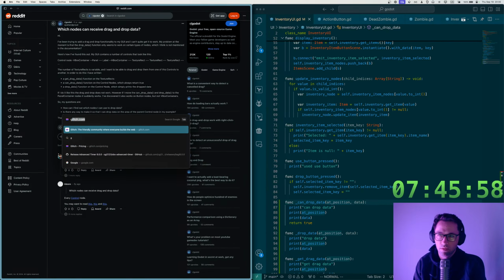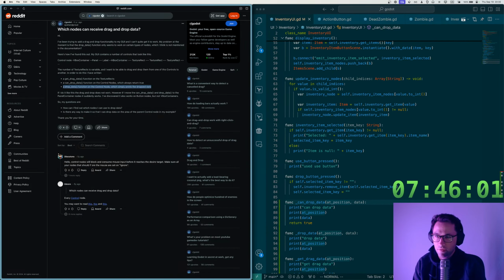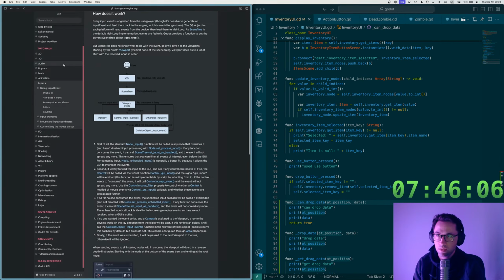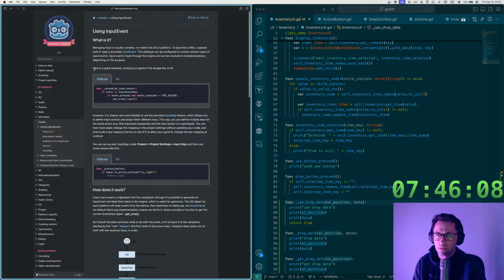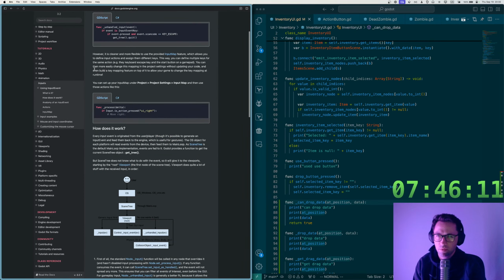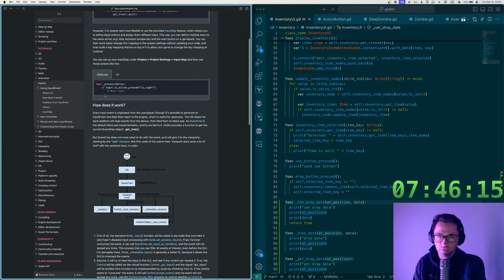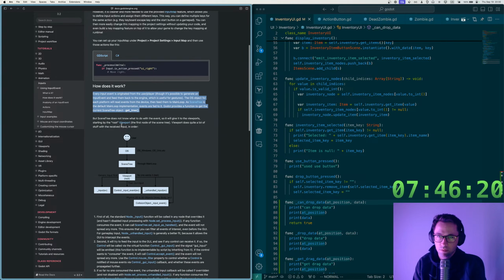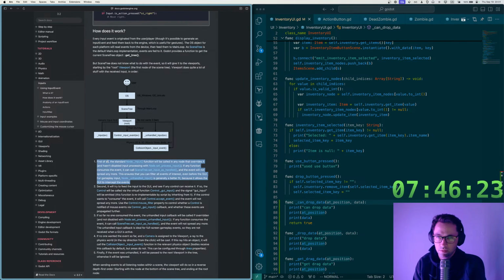Okay. Godot, for every control mode, you may want to read this, this, and this. Using input event, how does it work? Every input event is originated from the user or player, though it's possible to generate an input event and feed it back into the engine, which is useful for gestures. First of all, a standard node's input function is called in any node that overrides it and hasn't disabled input processing. If any function consumes the event, call set input as handled, and the event will not spread anywhere. Okay, that's good to know.